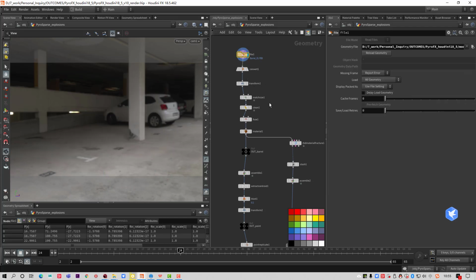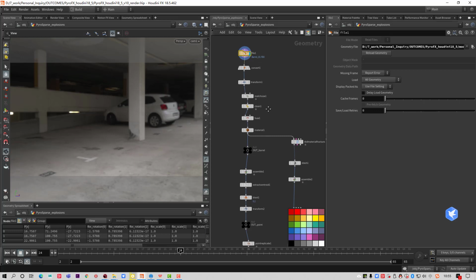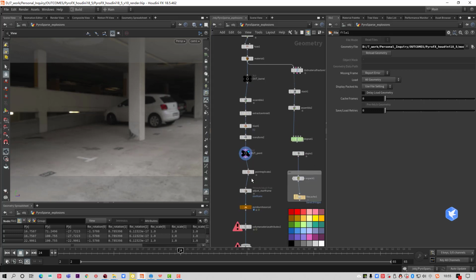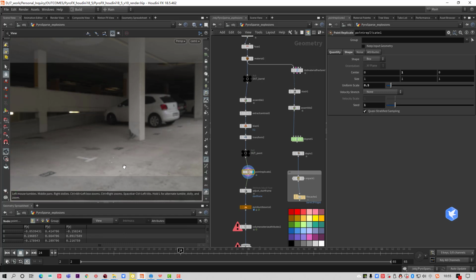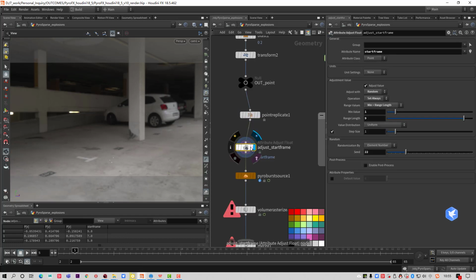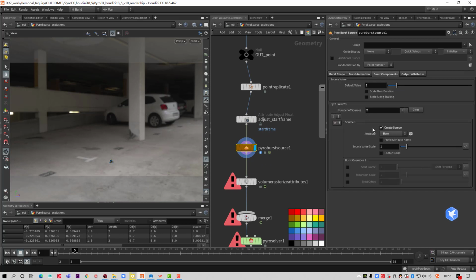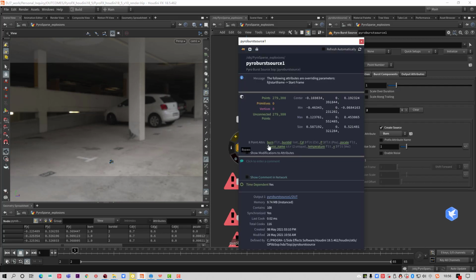A good explosion is usually one in which particles are used as the emitter, because explosions require the effect of the chill. Here I use 1 point and replicate 3 points. I use attribute adjust float to make these 3 points have different start frames, and set different values for different attributes. You can see we have boil and temperature.